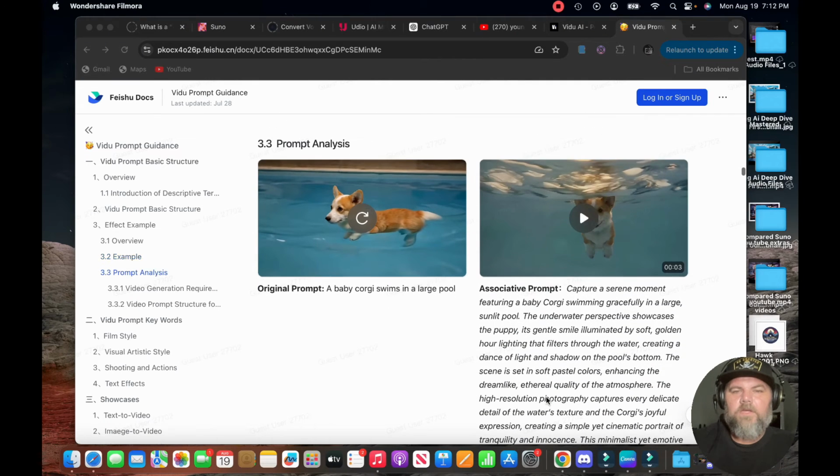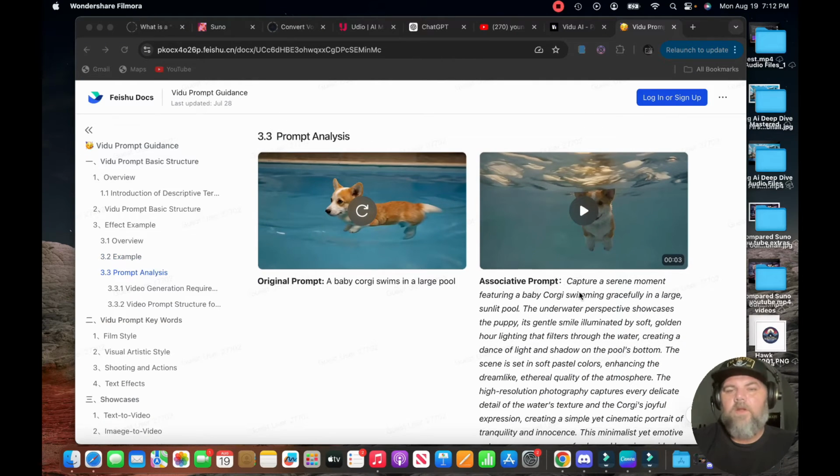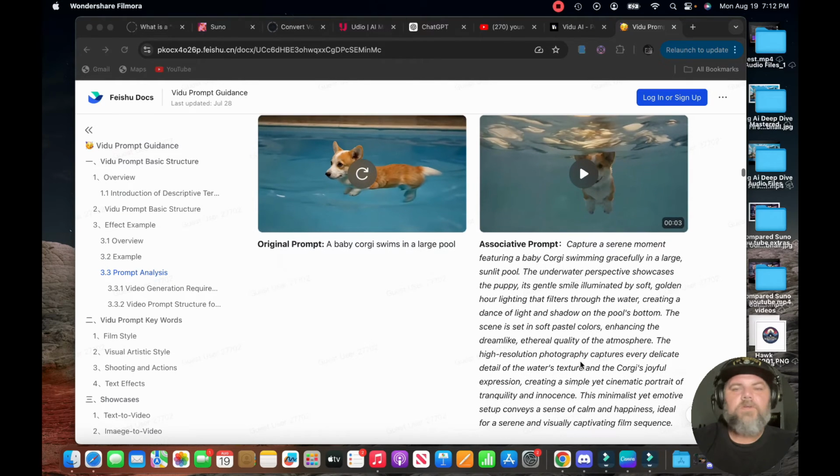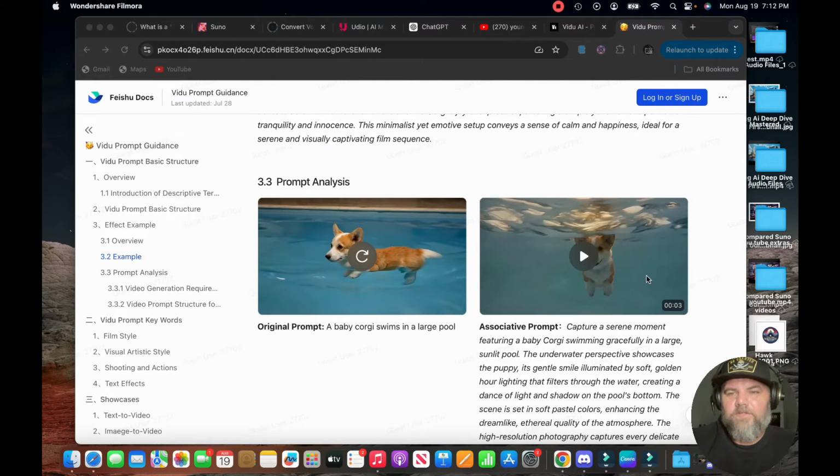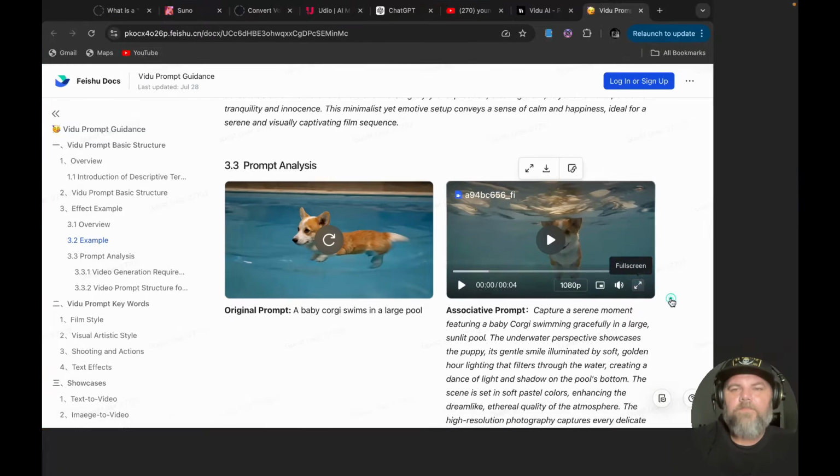Here's where they did more of a longer form prompt. So it's, capture a serene moment featuring a baby corgi swimming gracefully in a large sunlit pool. Underwater perspective showcases the puppy, its gentle smile illuminated by soft golden hour lighting that filters through the water. So this is definitely a very detailed prompt. Let's see if we can tell a difference in this one and the one that we just saw.